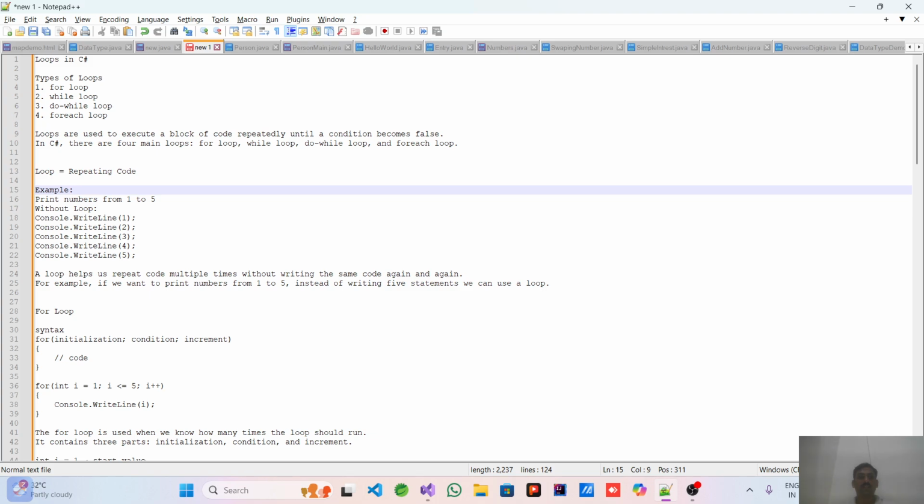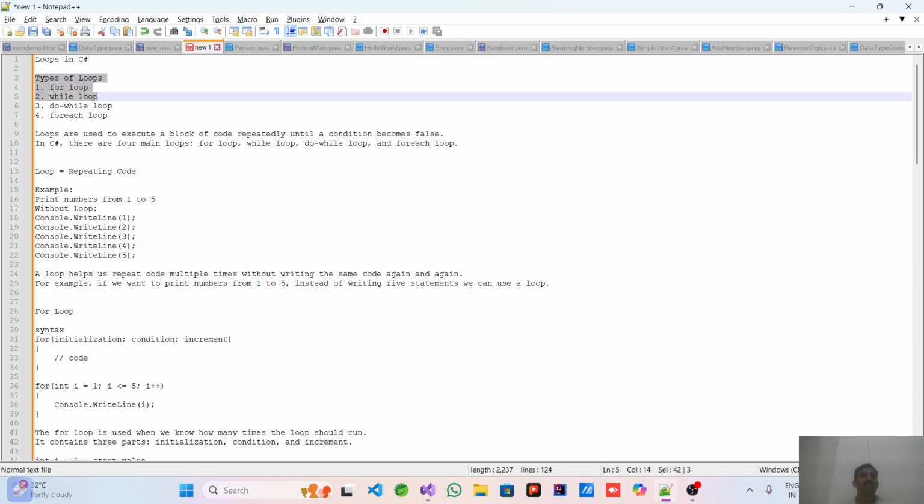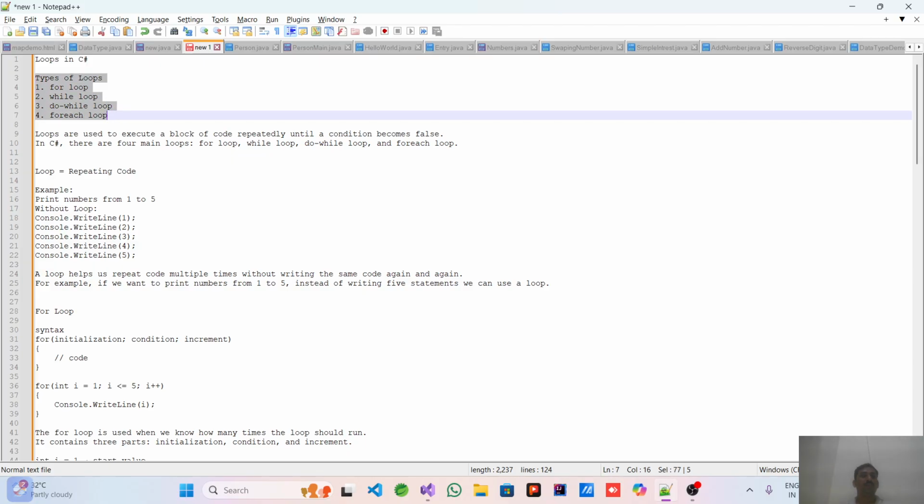There are mainly four types of loops in C sharp: the for loop, while loop, do while loop, and foreach loop. But one question comes to mind: why do we use loops in a program? The answer is that some tasks need them. Suppose we have to print 1, 2, 3, 4, 5 up to 10.